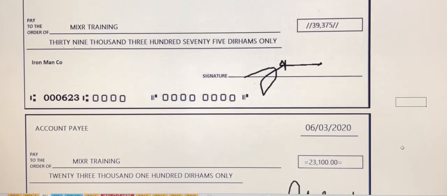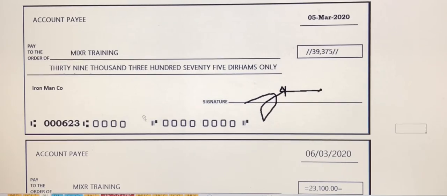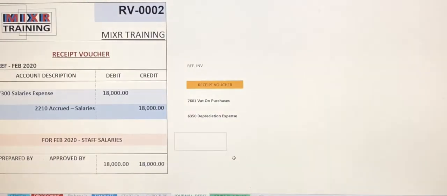What we'll do next is make an entry for these two checks. But first, every time you receive a check from our customers, we need to have a photocopy. Let's go ahead and make a journal entry. I already mentioned in our previous videos that if you receive checks from our customers, we will label that right away as RV, Receipt Voucher.